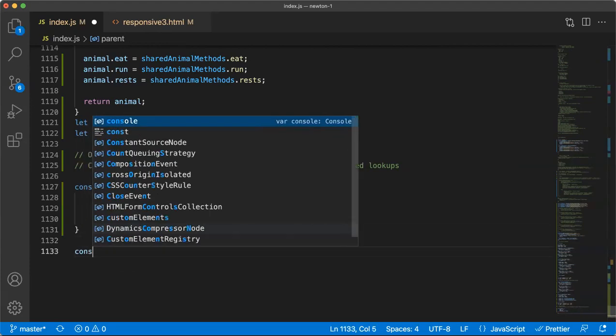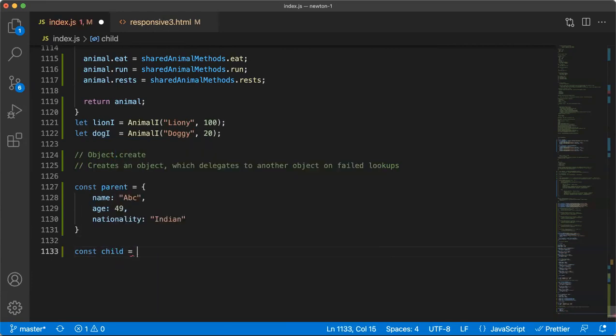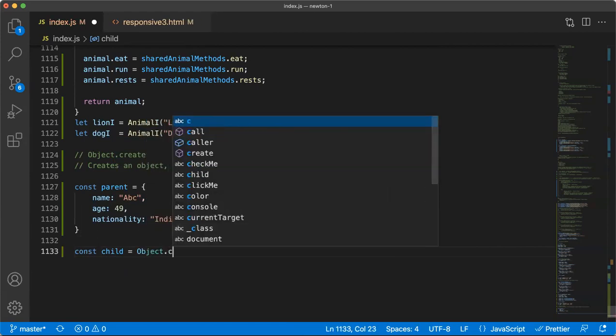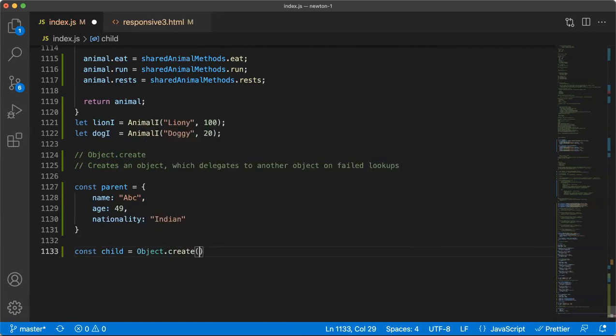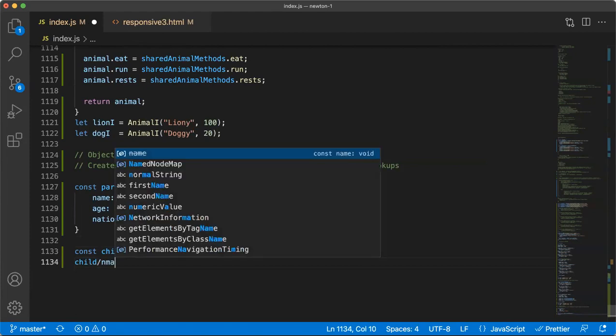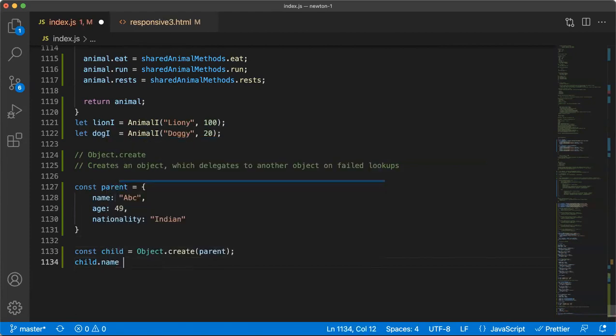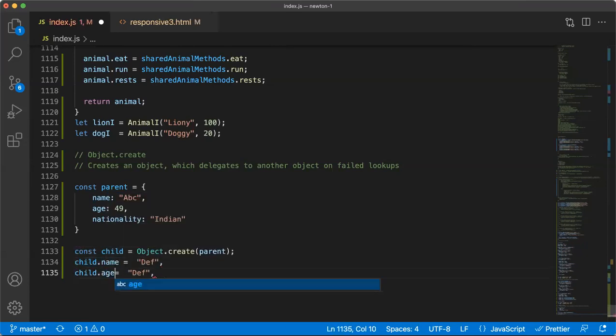Now I'm creating a child. And instead of creating the child as an object like this, I'll say child is Object.create(parent), right? And finally, I do child.name is, let's say, def. You can be assured that this created an object. So child.name is a property. I say child.age is equal to, let's say, 9.